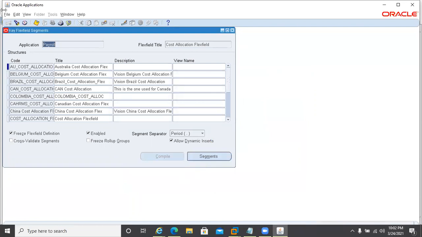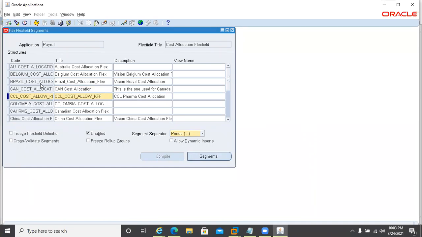So far, let us create the segment structure first, and inshallah, I will give you more detail about this cost allocation key flex field. Let us create and finalize this structure setup today, so we can do the business group setup. CCL Pharma, CCL Pharma cost allocation.